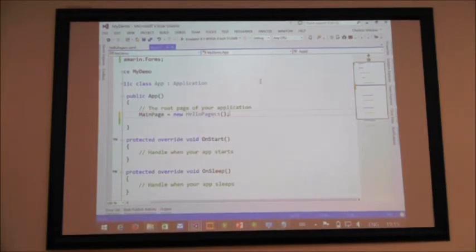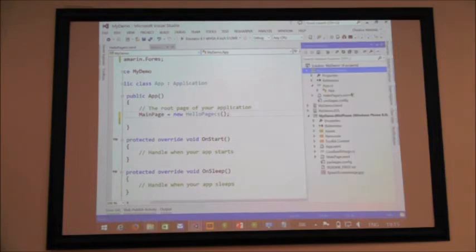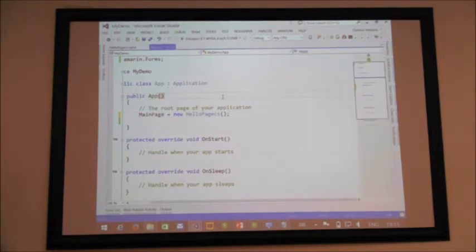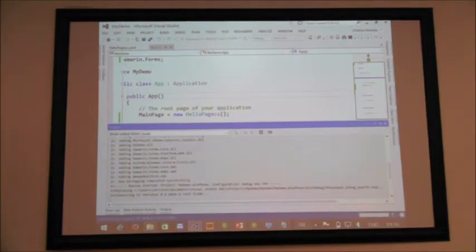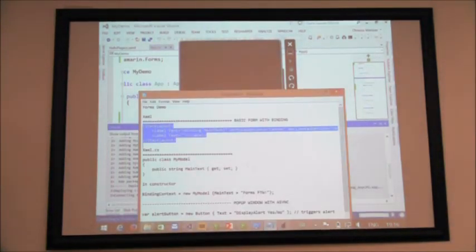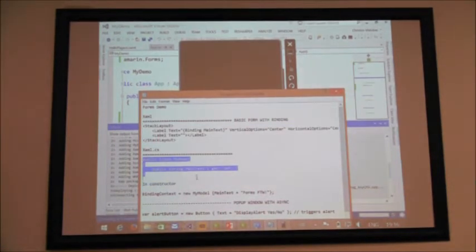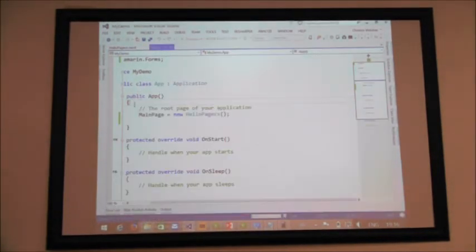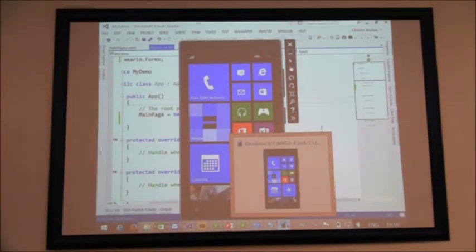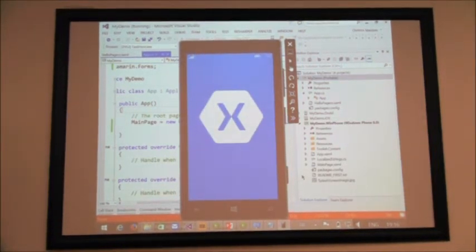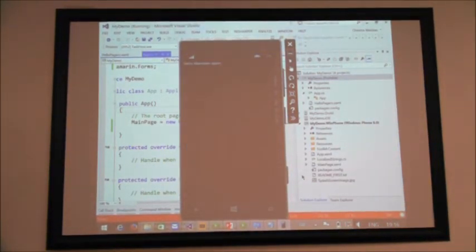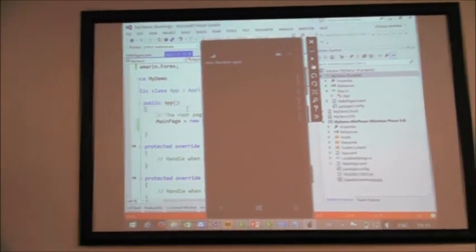So what we say over here is we call it CS. When the application starts running, we just want to display the hello page, and you can put anything you want in there. So let's run that and see what happens. Obviously we haven't really bound anything, and we haven't provided a stack layout or anything, so that's what comes out if you don't put anything in there.